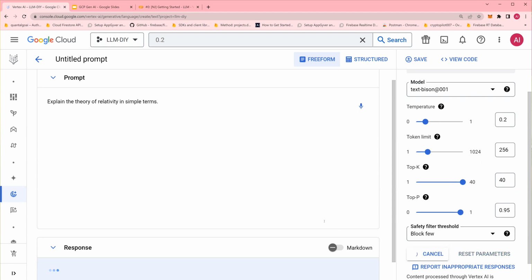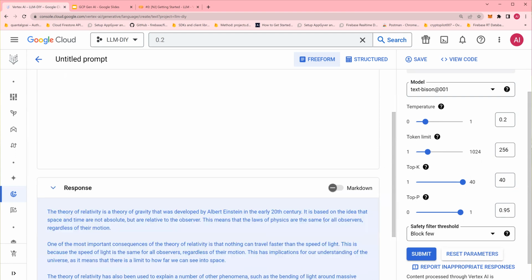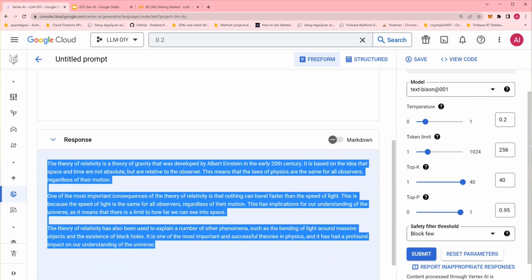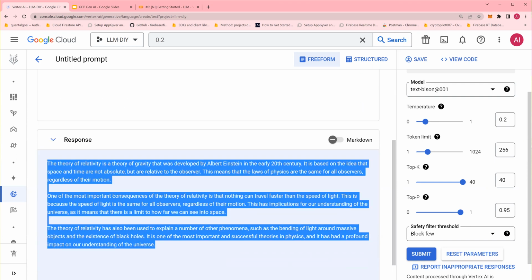Click on submit. I want you to stop the video right now, pause it, go back and follow this step by step. This is where you would start learning. So now you got the output. Explain the theory of relativity in simple terms. Now I'm going to take this into code. And using that code, I'm going to help you develop an understanding of using the GenAI APIs.